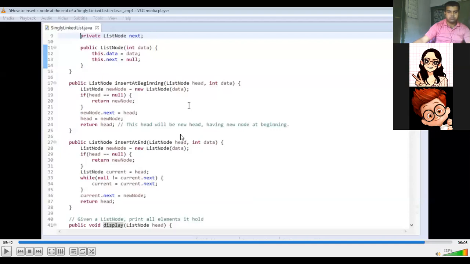Any question, Rishu, Yash, Sneha? Any question, any doubt? No, sir. Okay. Then we'll move towards the deletion part.